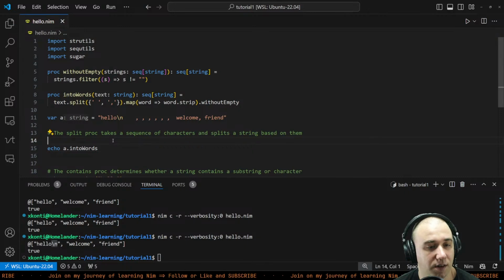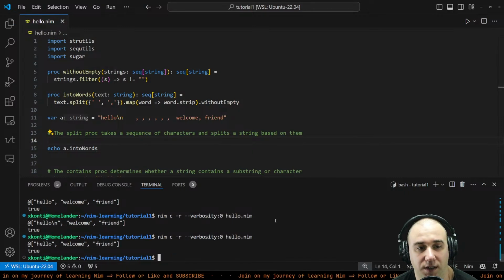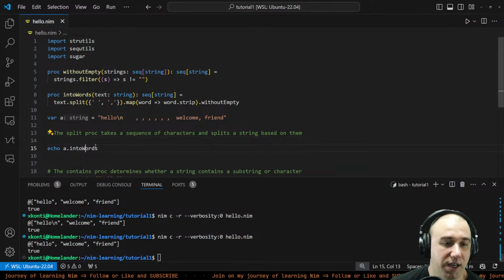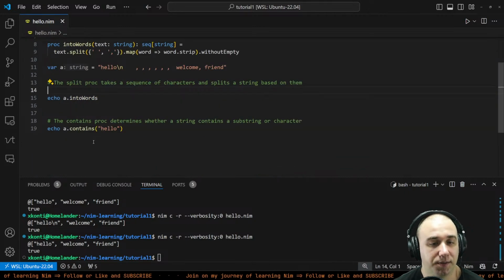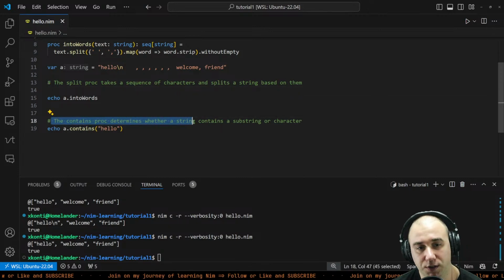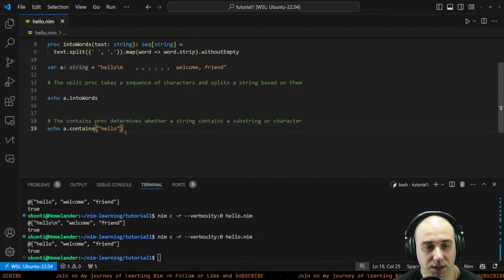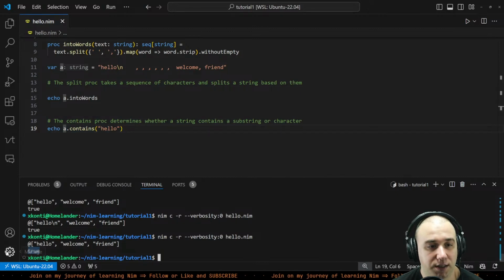Save. Run it. And there we go. Just like that. Much simpler. Okay, that was fun. And then we have the contains procedure determines whether a string contains a substring or character. Yeah, we can check if it contains hello, and yes, it does.